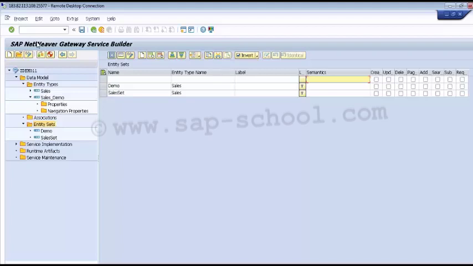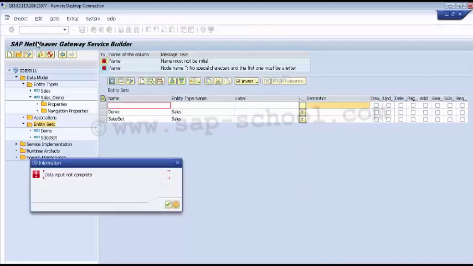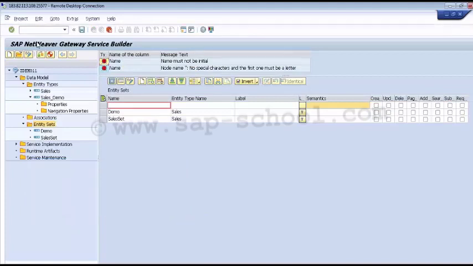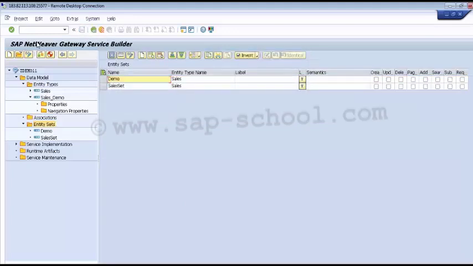Once we have decided everything, we can click on the save option. Since I have not given the mandatory inputs, it is showing me an error. I can just select this and delete this row, since we already have the entity sets which are required for our service. Now we can click on save and my entity set is saved. Now let's go back to the presentation.